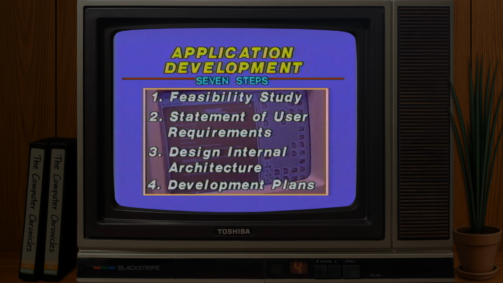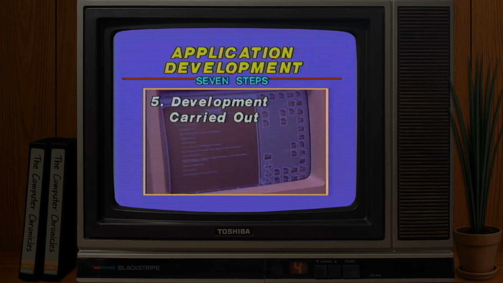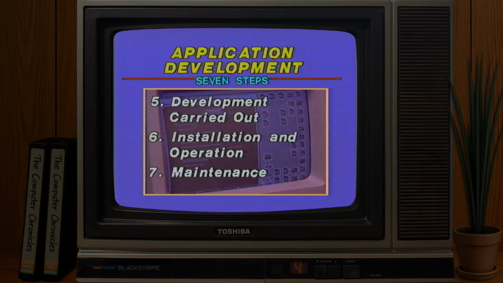In step 4, the development plans are made. These include schedules, staffing and specifications for programming, documenting, testing, and training. And in step 5, those development activities are carried out. The lines of code are written, the manuals are written, the program is tested and debugged, and a support staff is established. Step 6 is the actual implementation and operational cutover of the new system. And step 7 is the continuing maintenance and modification of the application system over its life cycle.